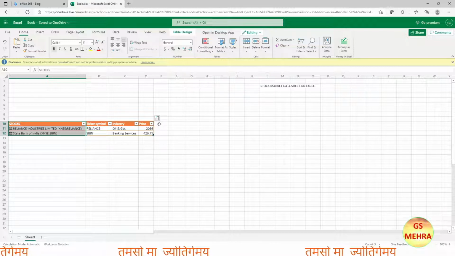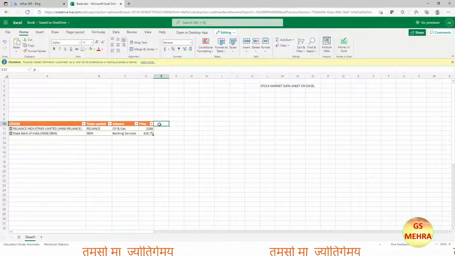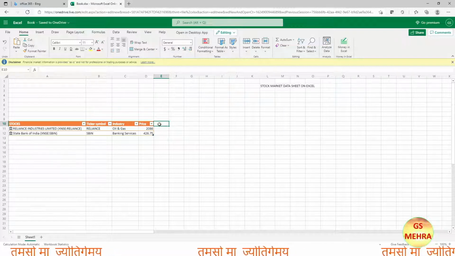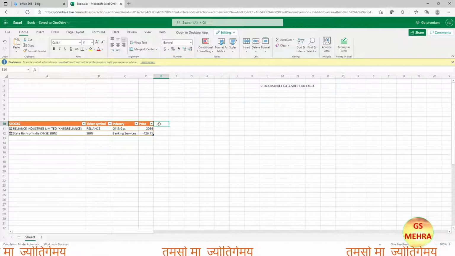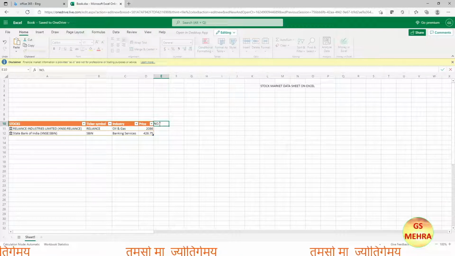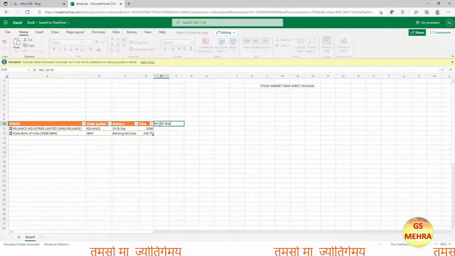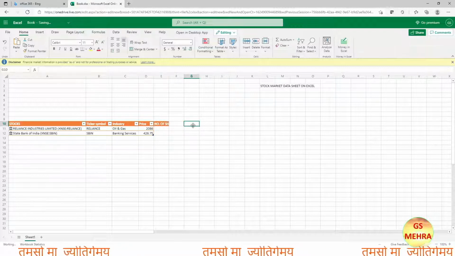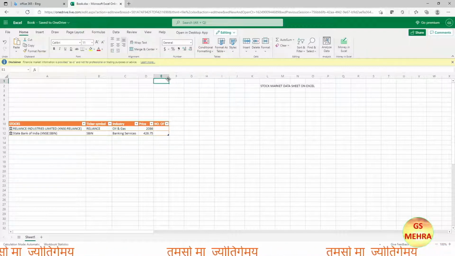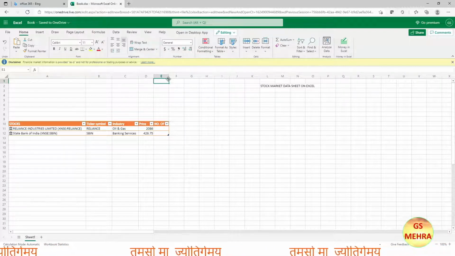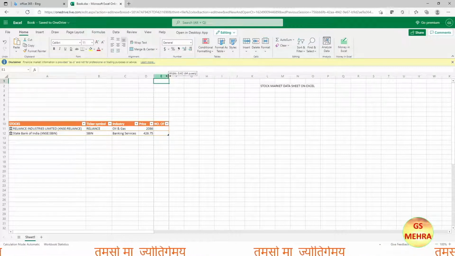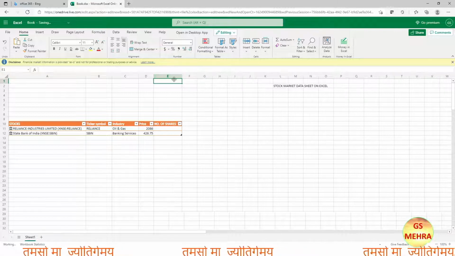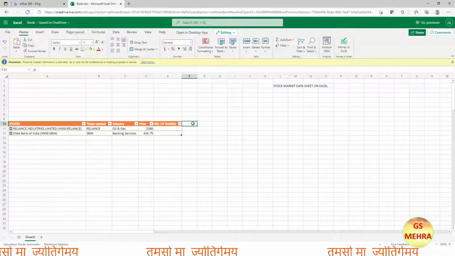Now next, let us write here. We'll be typing here number of shares. So number of shares, and next let's first increase the width of this column. We are just double clicking between E and the thin line where it is. There we have to double click. Here we can see that the width has increased.